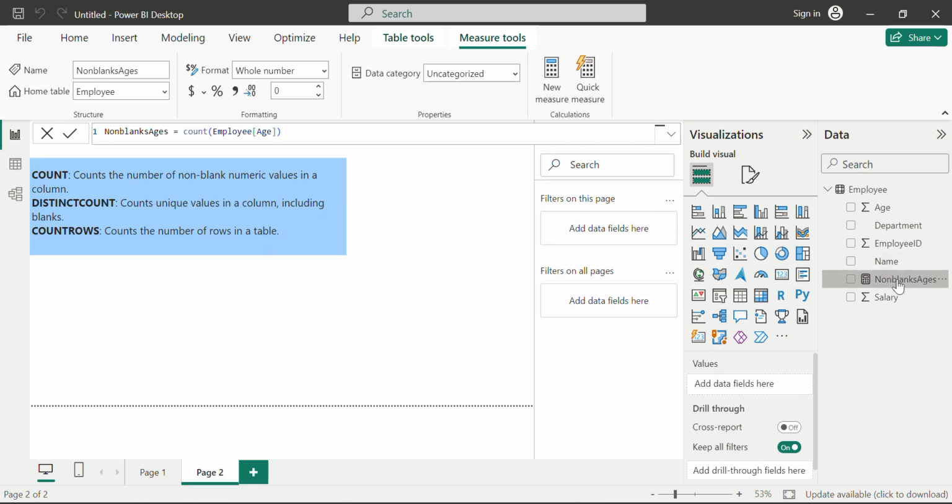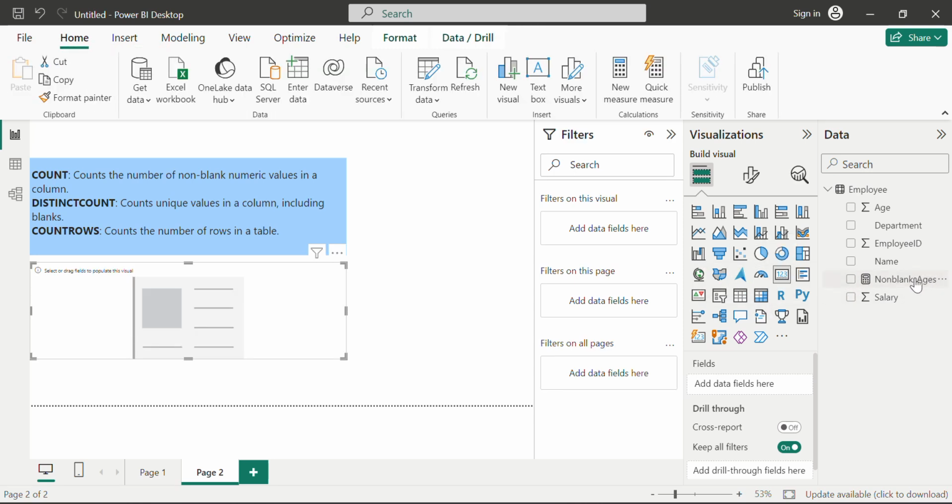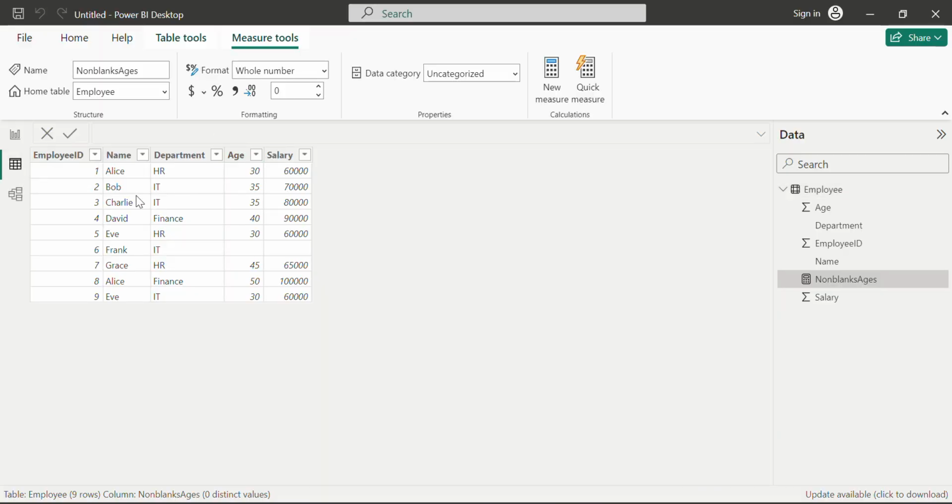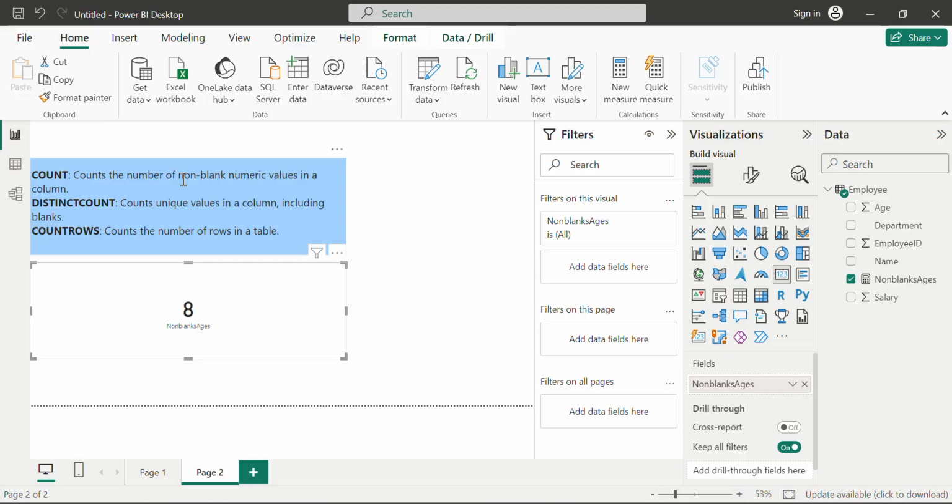And as you are able to see, the non-blank ages measure is created here, and I will take one card from here and drag it to the fields, and then you are able to see there are 8 non-blank ages here. So we can see in the table view there are 9 rows, but it's showing 8 because one row is blank, and I already told you that the count function does not count the blank values in a column. So our answer is correct.